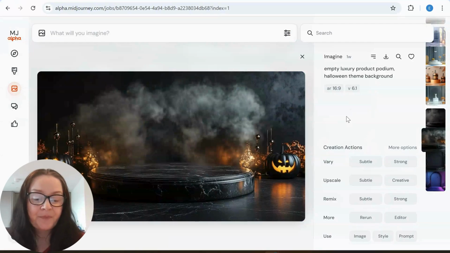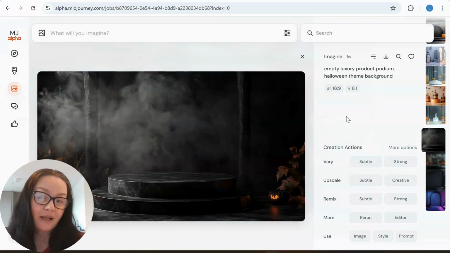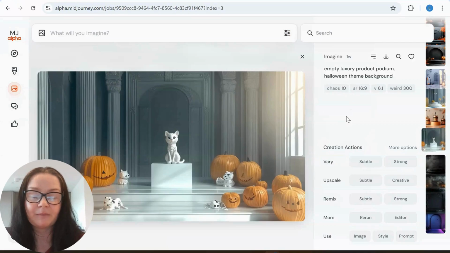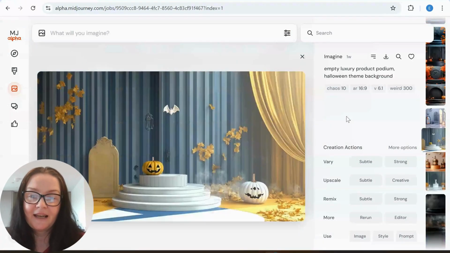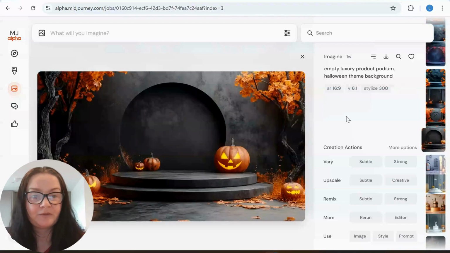So these are basically concepts that we see on Canva and what other people are doing here. I'm playing a little bit with weird and chaos. I do have to say I use chaos and weird very seldom. I am more likely to use image or style weight. So again, the same prompt for that. Here we are adding the word luxury: empty luxury product podium. The stylize I'm using is 300 here if you want to try that.